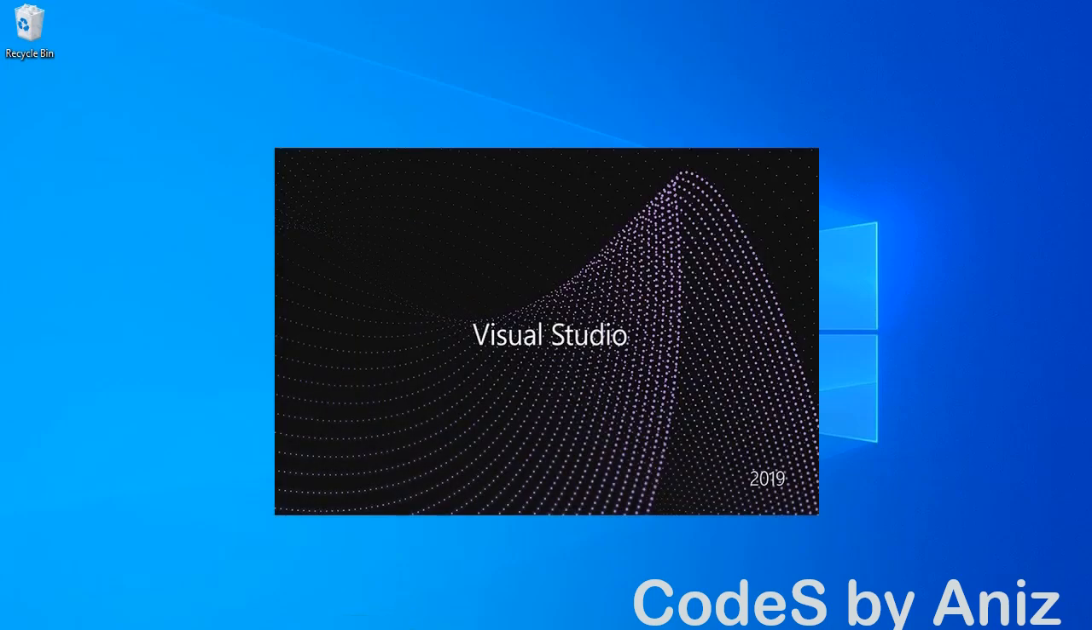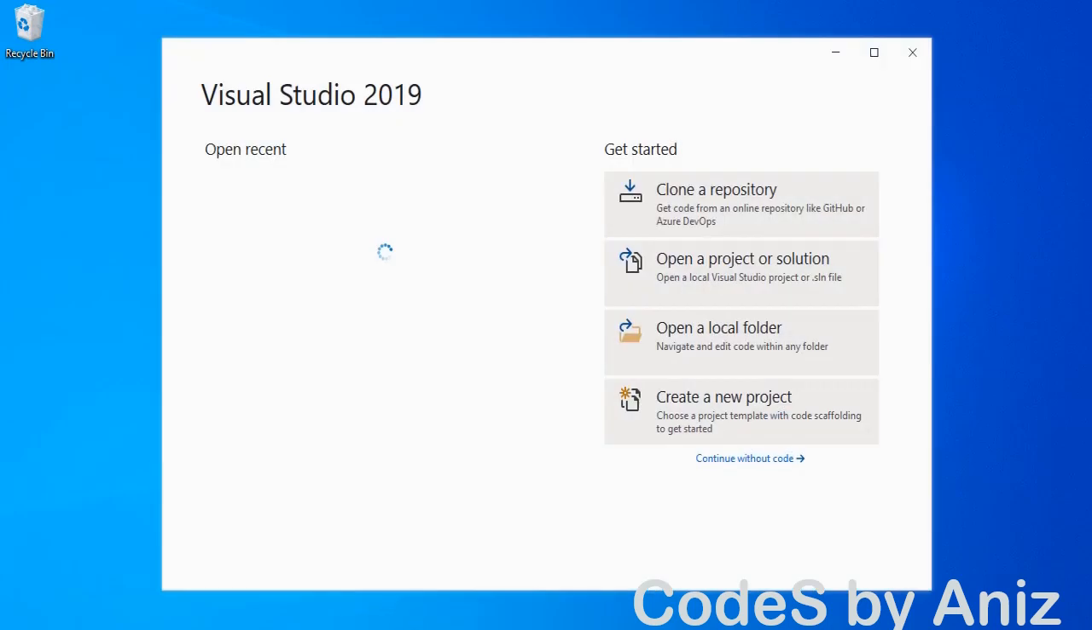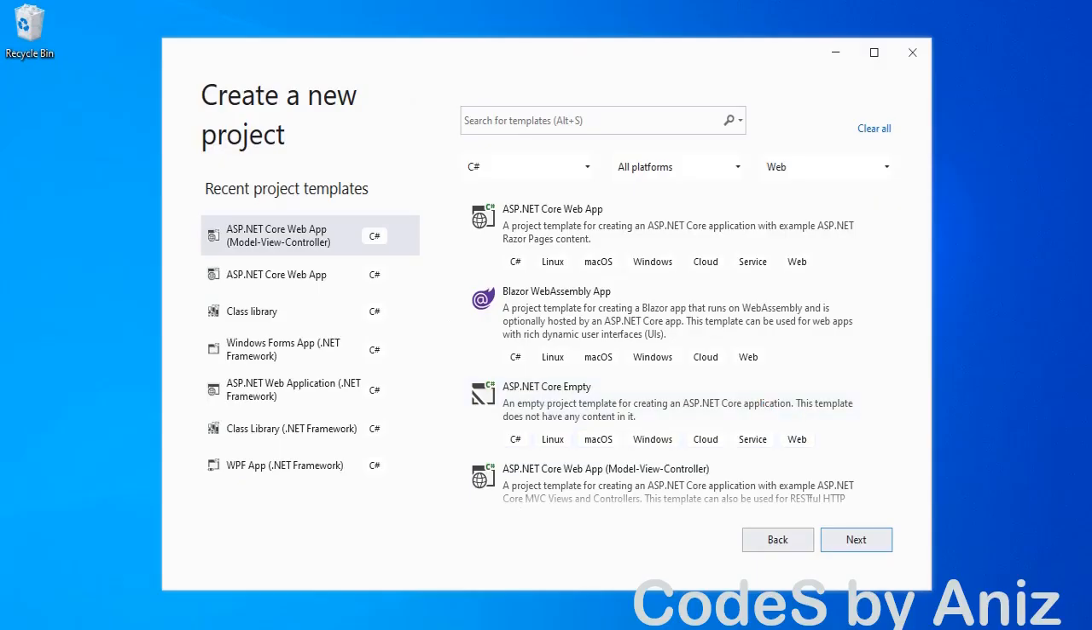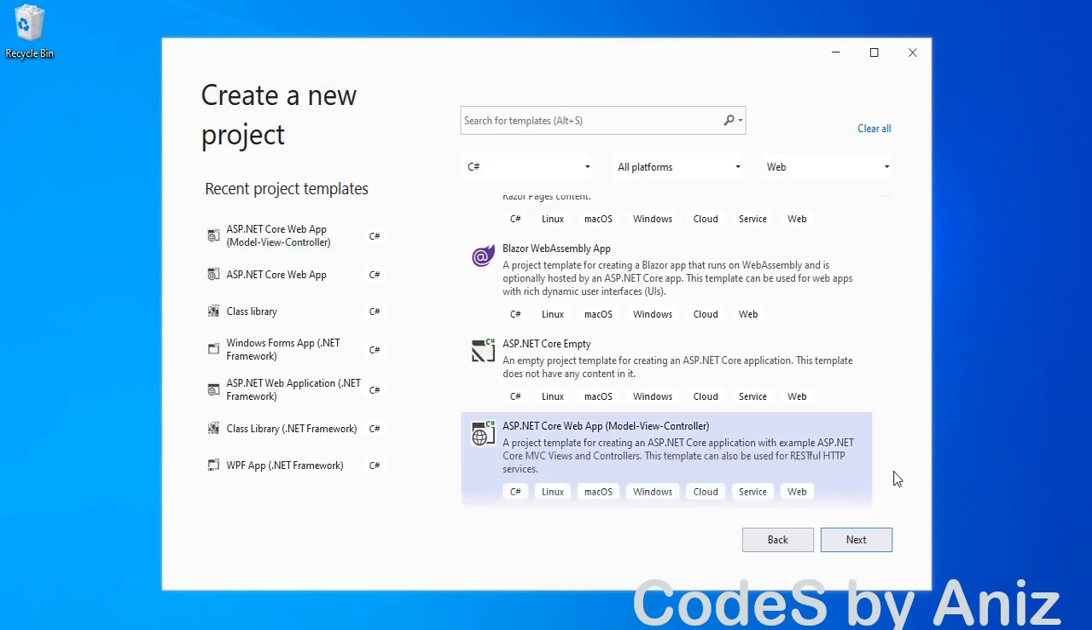Start Visual Studio 2019. Then click Create a New Project. Scroll and search for ASP.NET Core Web App using Model View Controller and then click to select it. Then click Next to proceed.